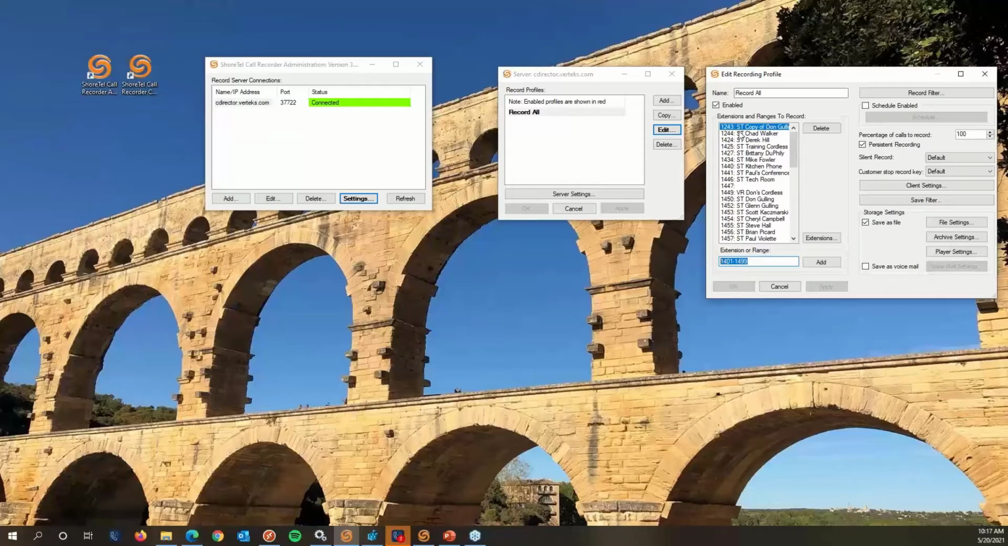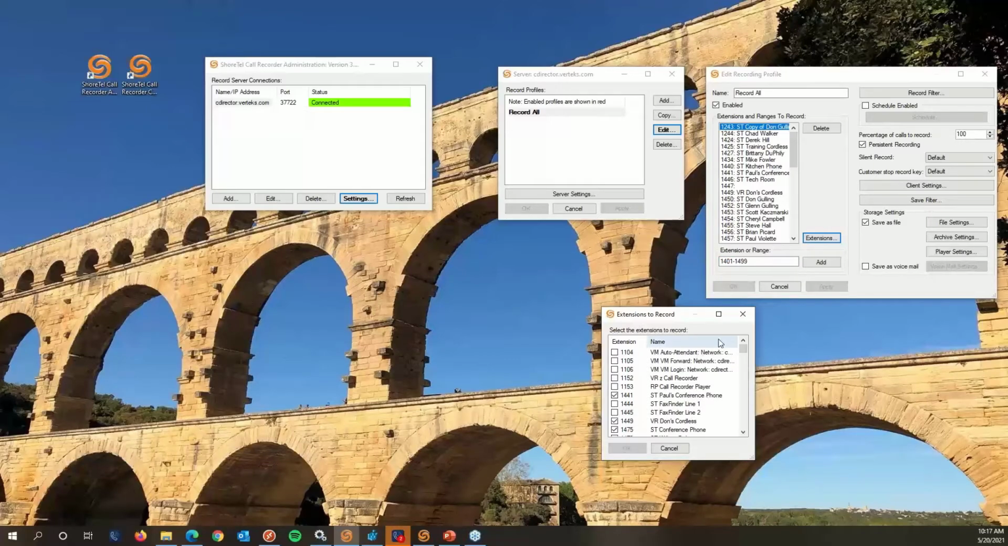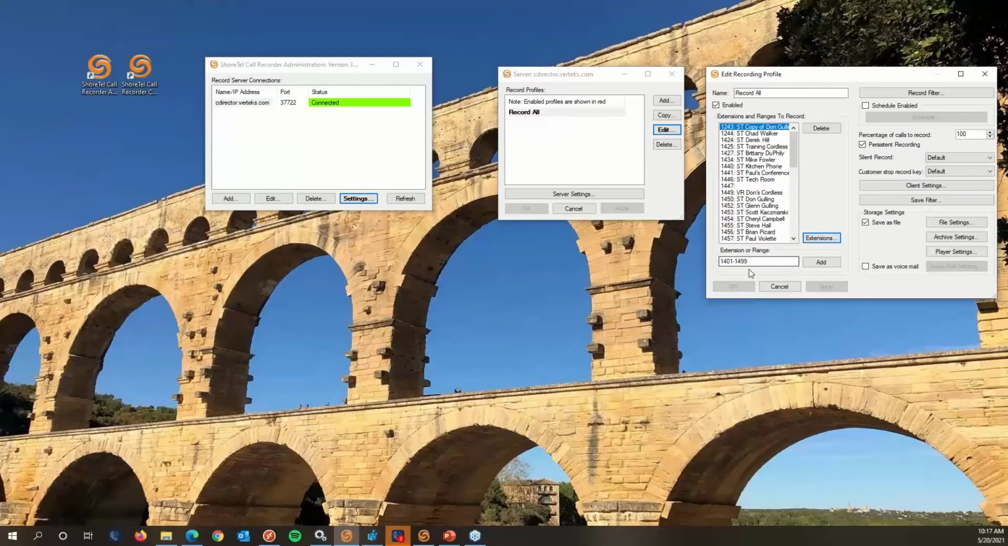One thing to be aware of is if you only want to have extensions in this list and you use a range, you have to be careful that in your system you don't have any hunt groups, work groups, or auto attendants that are also within that extension range, because then they would trigger the call recording. So that's one reason that you may want to go with using this extensions option here and checking off the extensions rather than using a range.